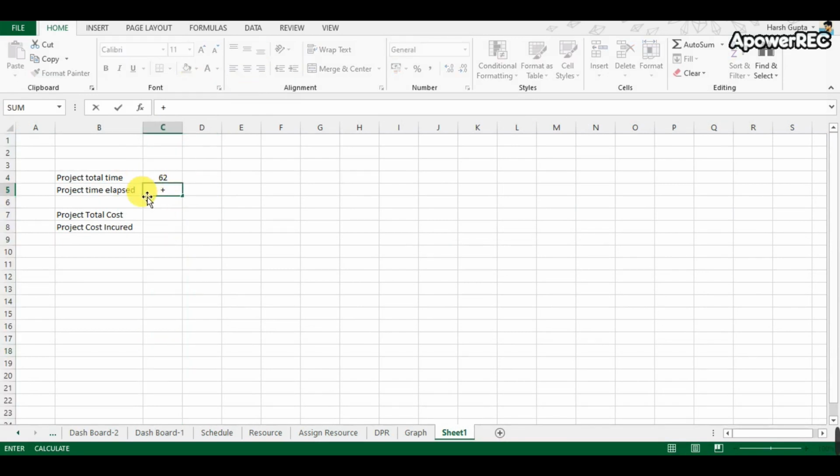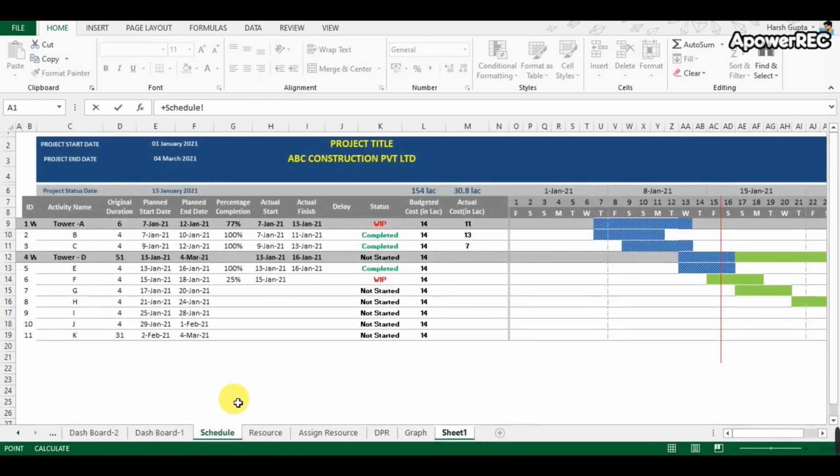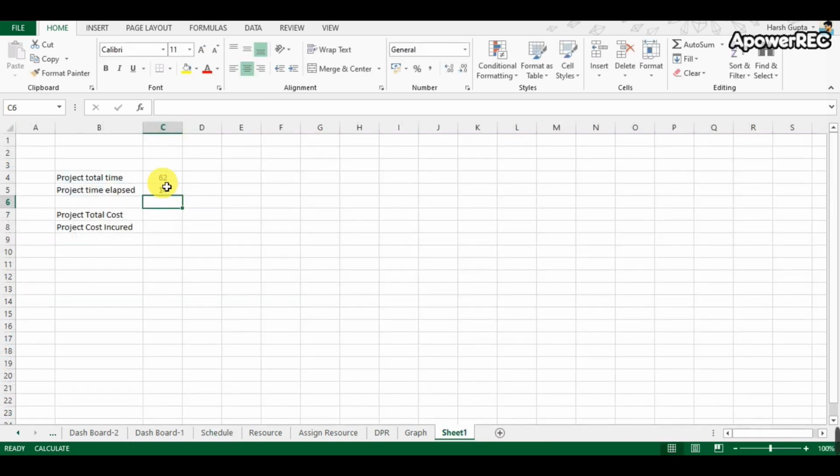Now the time elapsed will be equal to the project status date minus the project start date. So on the schedule sheet we have both of this data. So subtracting both the cells will give us the project time elapsed.